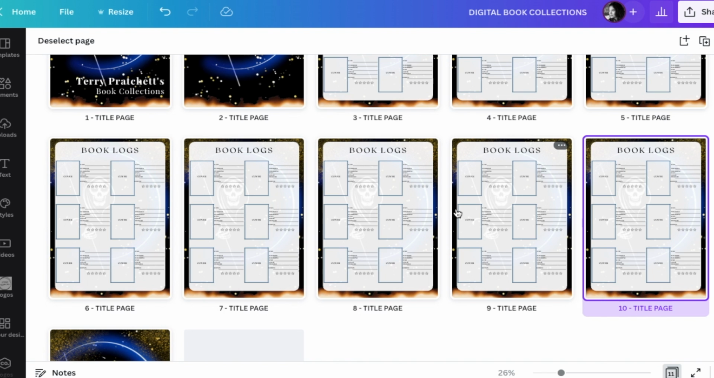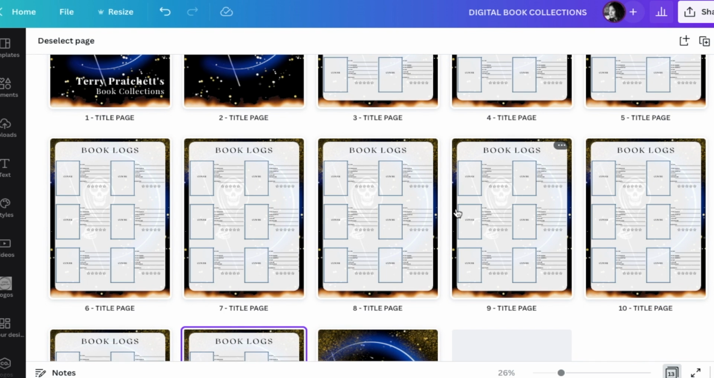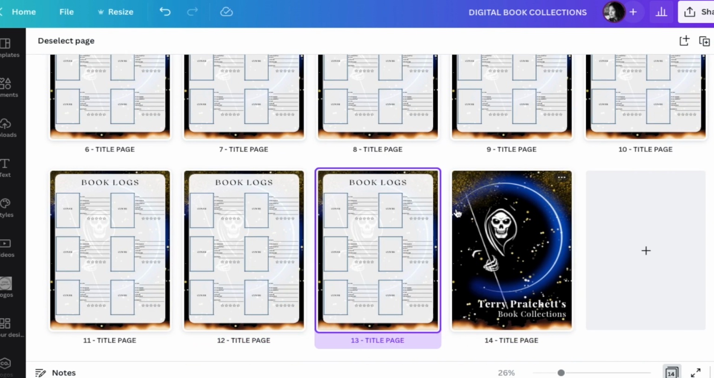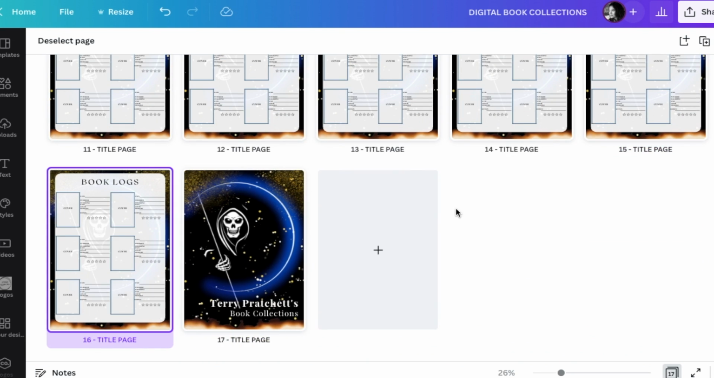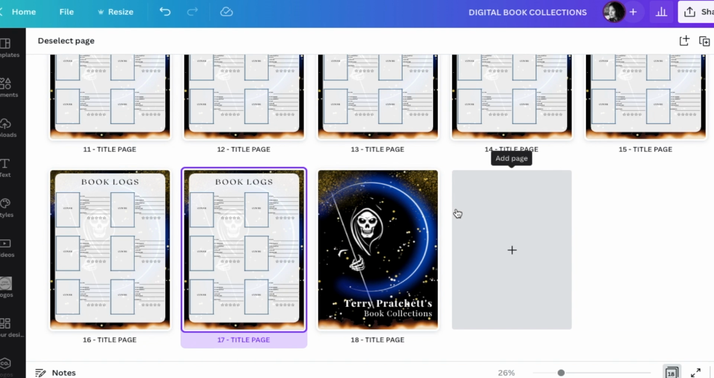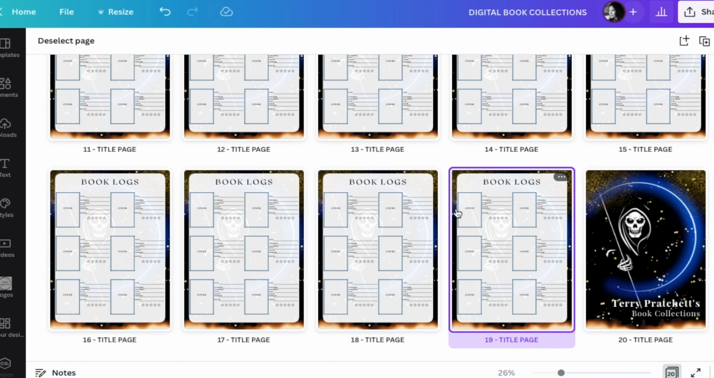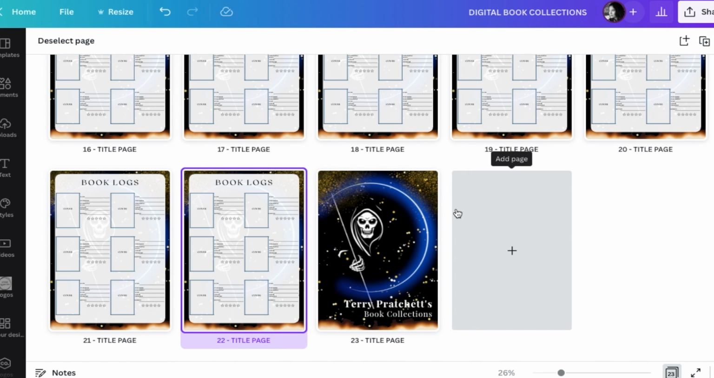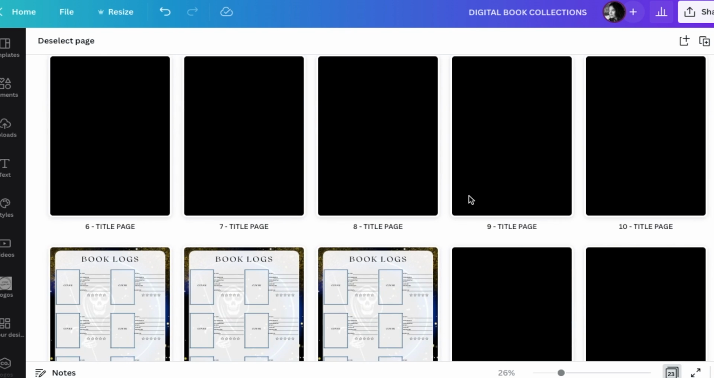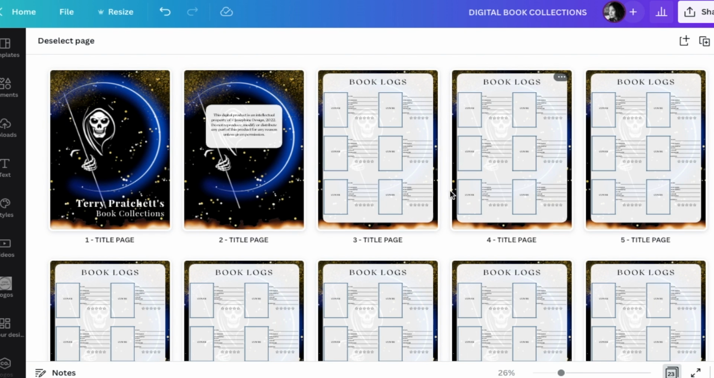And then there are other books like Good Omens and Strata and The Carpet People, which are not part of the Discworld series. So instead of doing just 10, in here I made 20. So what's that? 6 per page times 20 is 120 items.